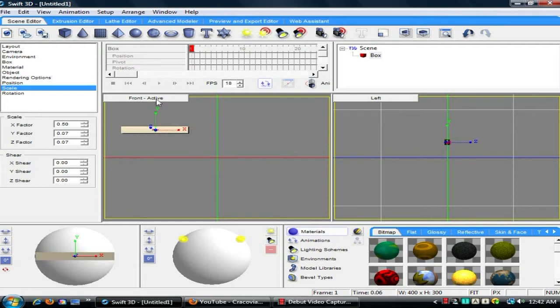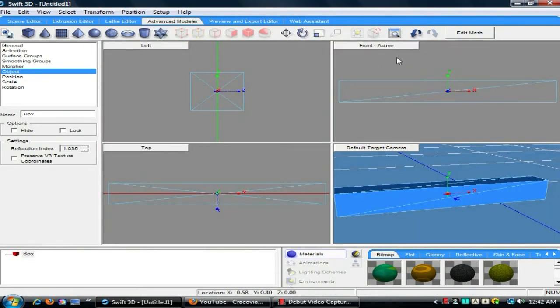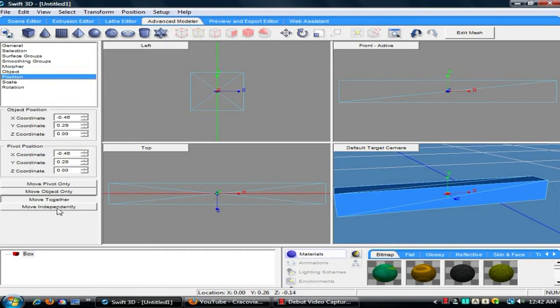And you're going to make sure that's selected and go up to the Advanced Modeler. Now what we're going to want to do is take this pivot position and move it all the way to the end of the bar. So you'll go to position, move independently, that way you can move the object and the pivot position independently without them moving together. You're going to say pivot position, which is basically the position of this XYZ axis.